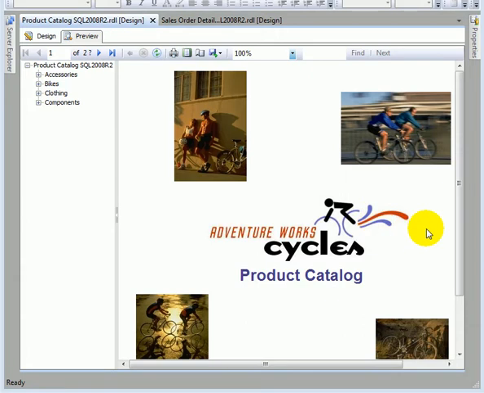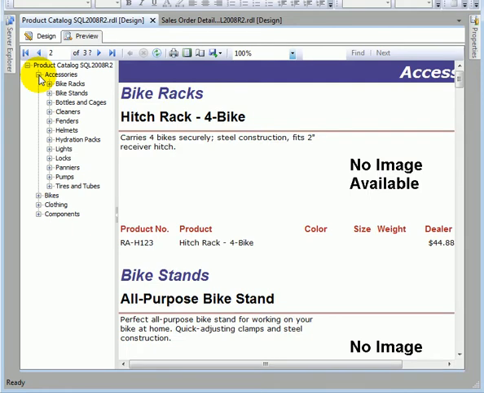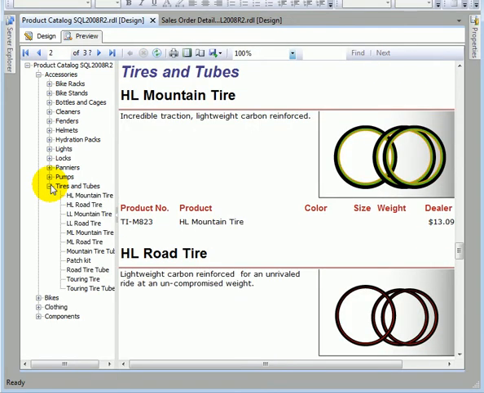Let's take a look at AdventureWorks Cycles, which is a fictional company invented by Microsoft staff to demonstrate the features of SQL Server, and the database itself is called AdventureWorks. So this is the product catalog of a fictional company, and we see accessories at the highest level: bikes, clothing, and components. So we can drill down to accessories, and we can further drill down tires and tubes.